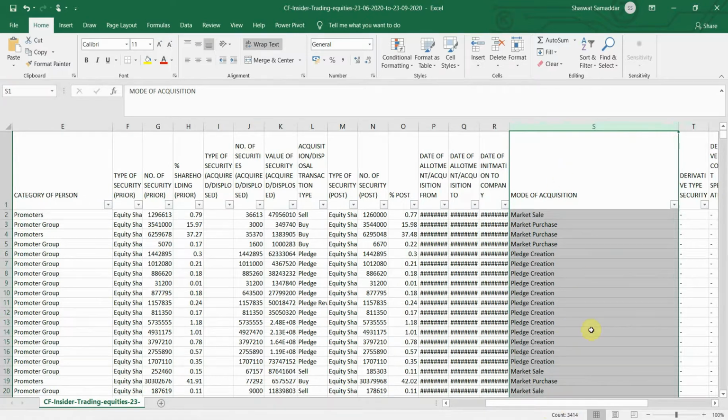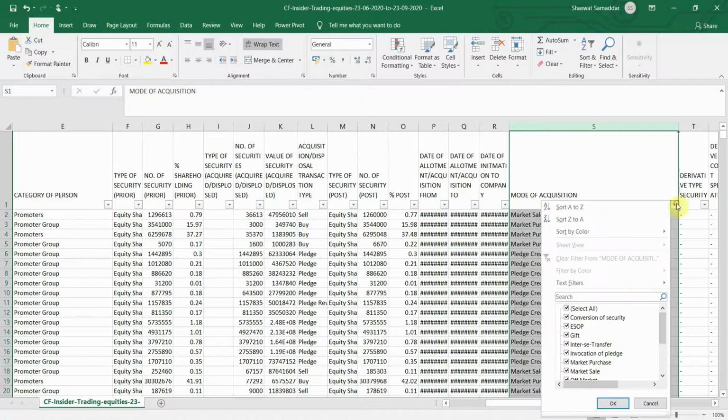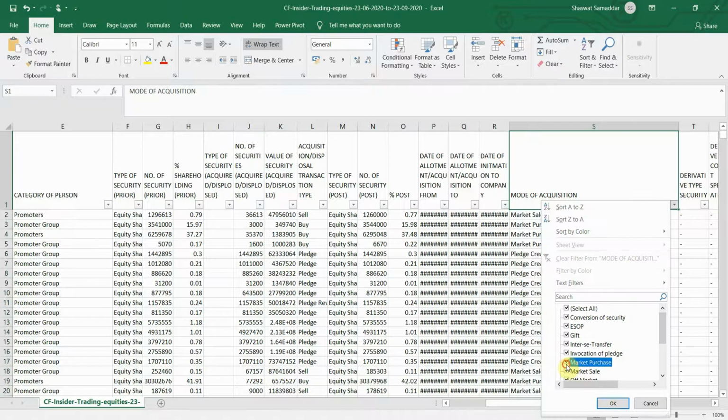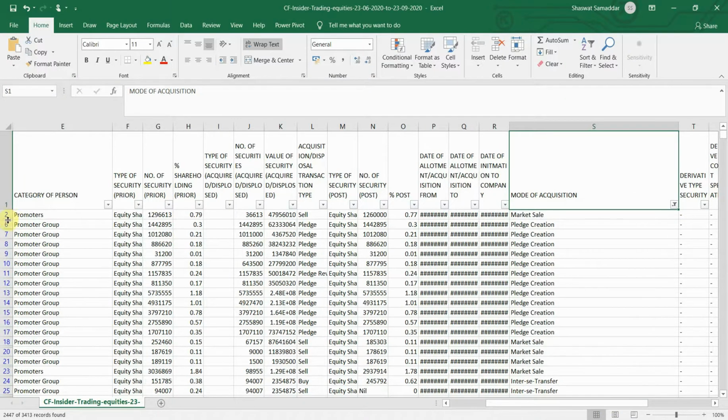As you can see right here, the currently selected column is the mode of acquisition column. This column will tell us how the promoters or promoter groups have actually acquired the shares. So what we want here is just market purchase. Let me just brief it. We only want those symbols in which promoters have bought in the last 3 months through market purchase. So let me quickly apply the filter and delete all the rows which contain anything otherwise.